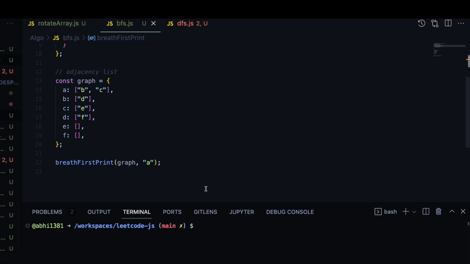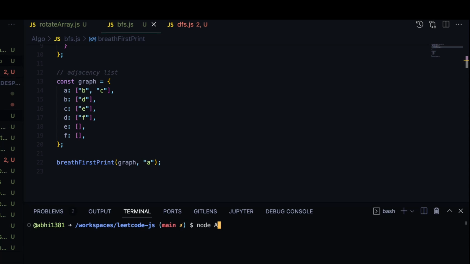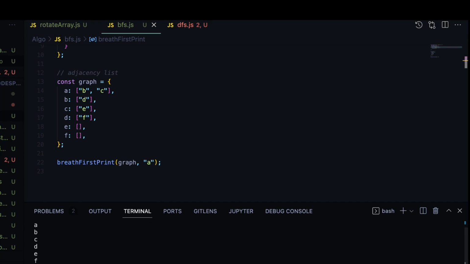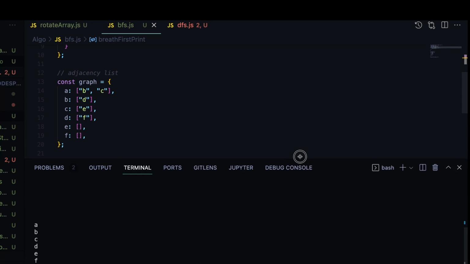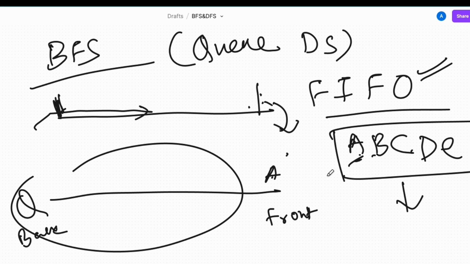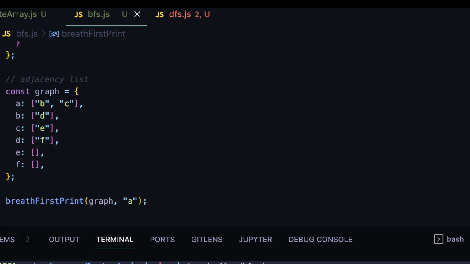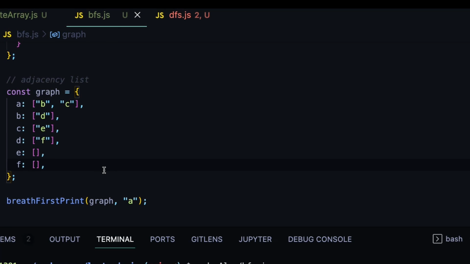So let's see what the result is. Our result should be, we're starting from A. You can see our result came to be A, B, C, D, E, F. So if you put an extra F, the result would be this. This is our result, what we got: A, B, C, D, E, F.